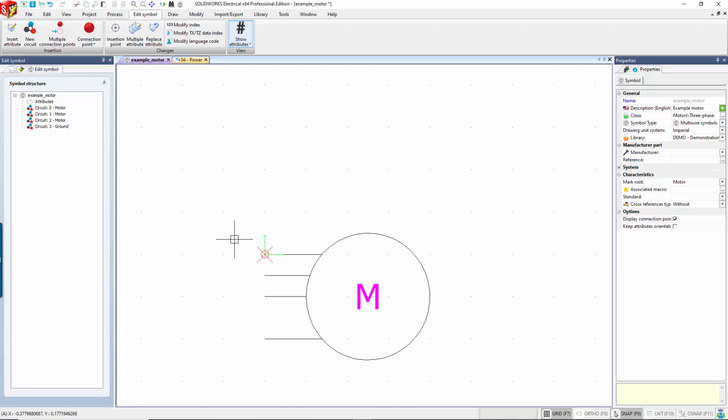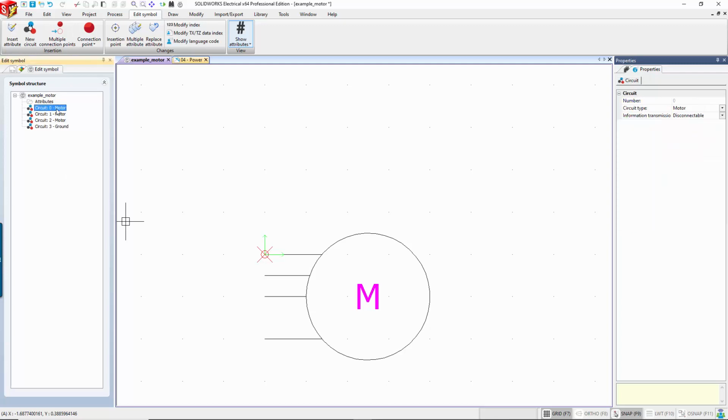Okay, so where we're at this point is we have 4 circuits and we need to show on the page where the wires are connecting onto the symbol. So in this case, we have 4 connection points we need to put on here. We need to have a connection point for each circuit that we have so that each one of the phases and the ground can connect to the symbol.